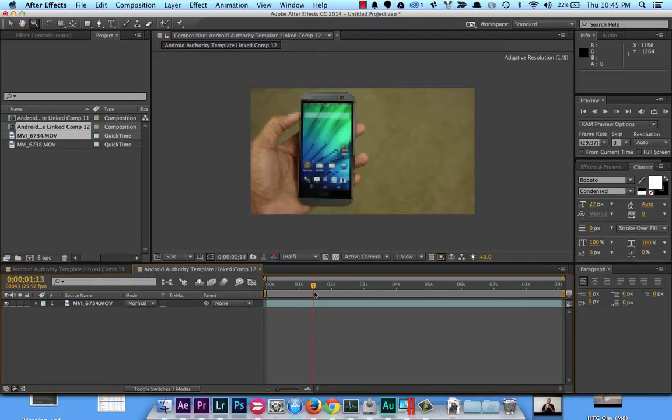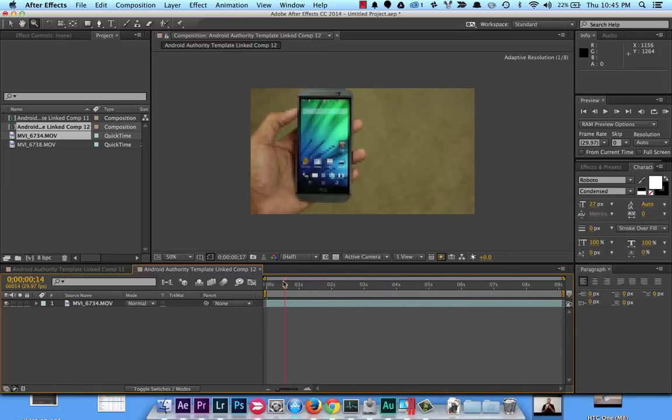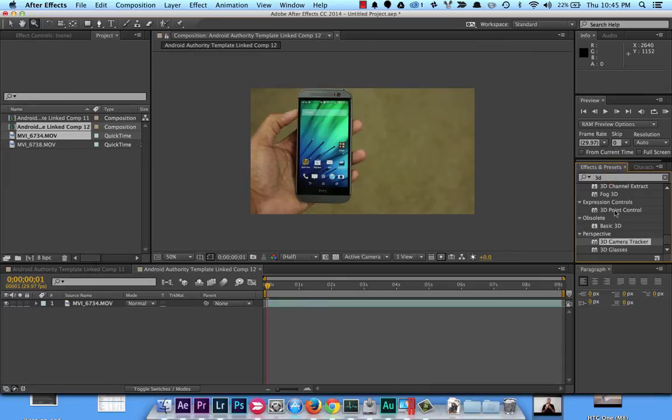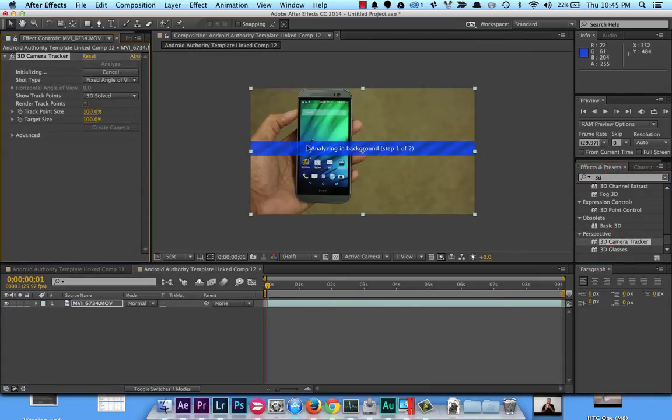Here's my footage. Very stable shot that's required for this to actually work. You have to have a shot that's very stable. I'm going to go to Effects and Presets, 3D Camera Tracker. We're going to drop it on here. It's going to go ahead and do its initialization. Right here, it's going to do like a little countdown where it gets to the correct amount of frames.